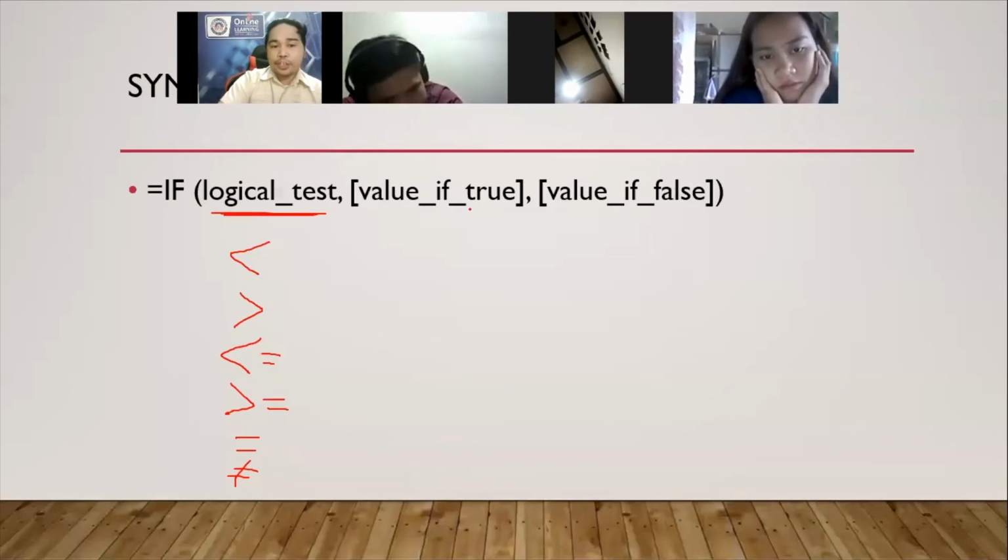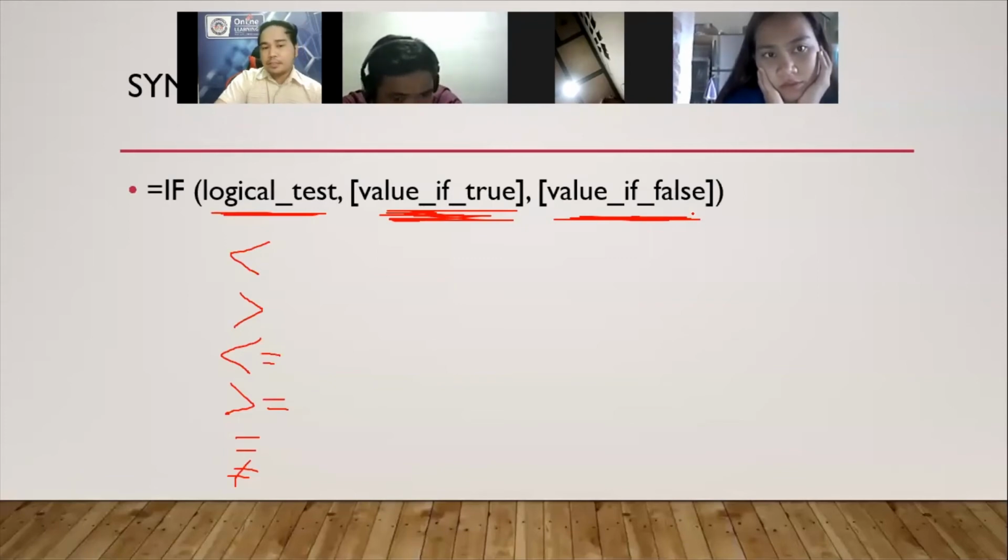Okay? And then after nun, kung ano magiging result ng condition natin, kapag true siya, ito yung i-display niya, dito niyo ilalagay sa second argument. Kapag false naman yung condition, ano rin yung i-display niya dito, so dito naman ilalagay sa third argument. Okay?